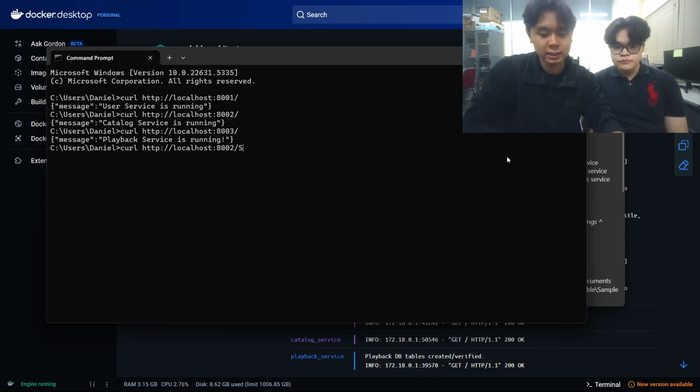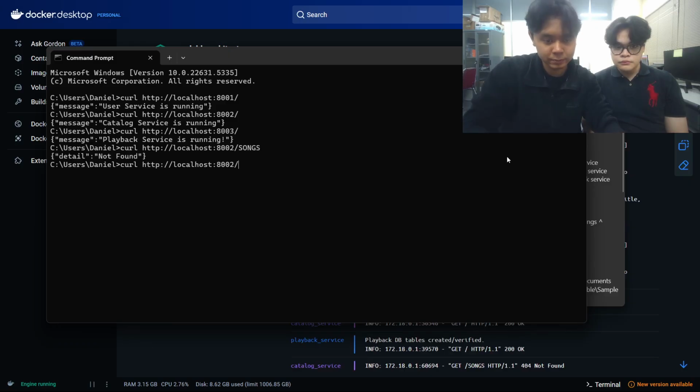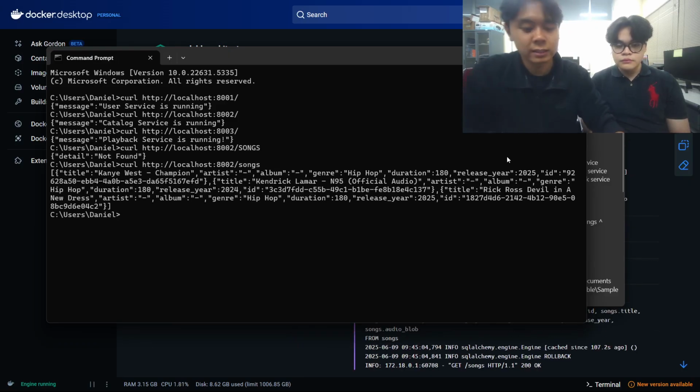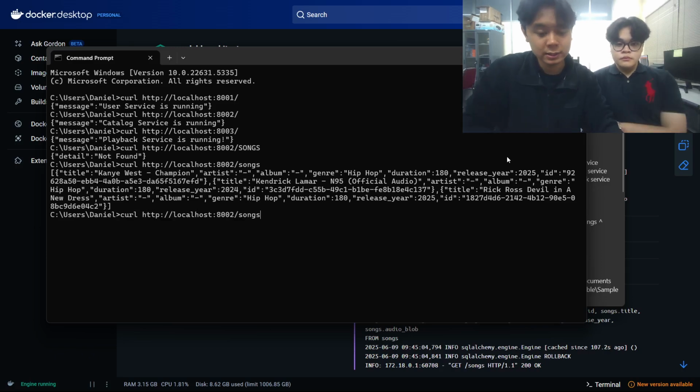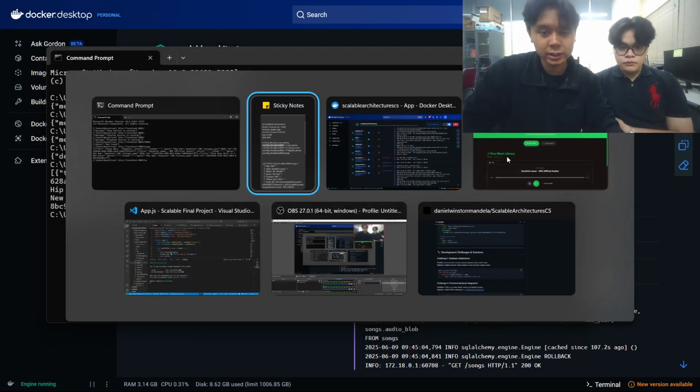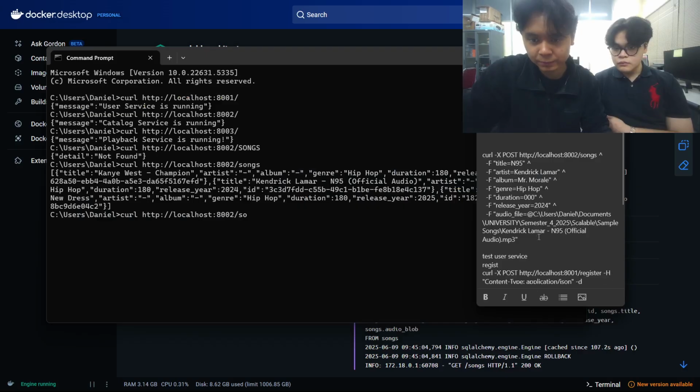And here we can check the list of songs. Oh wait, there. It is connected to the front end. And then next, if we can try adding a new song through the curl.